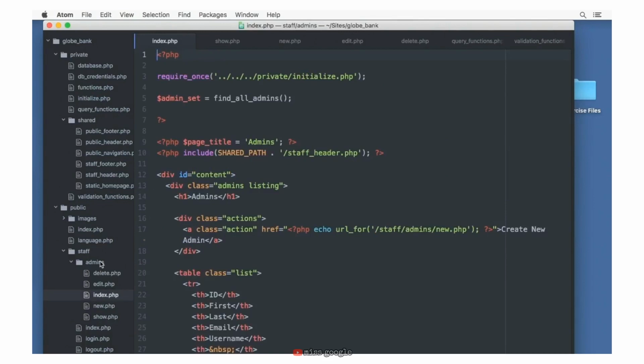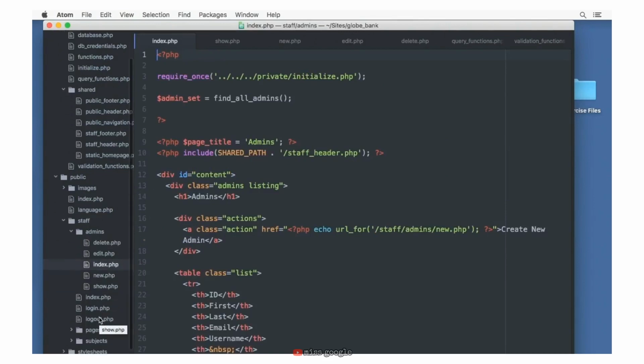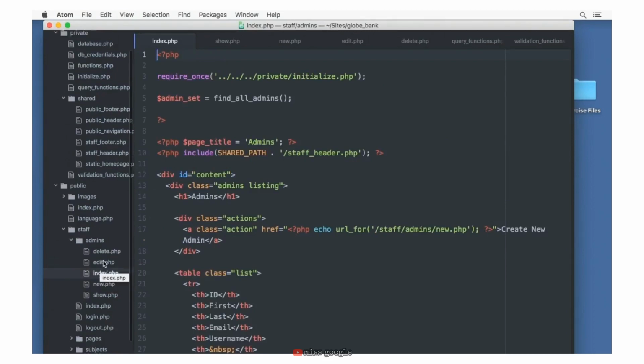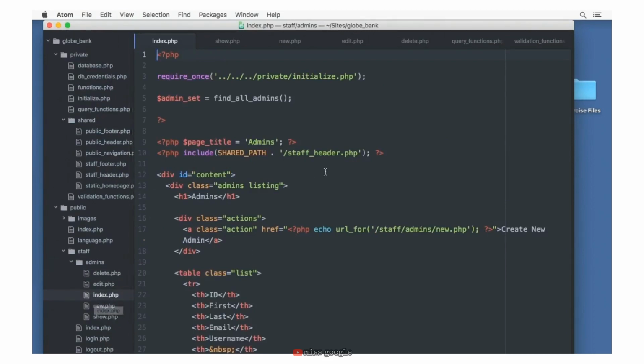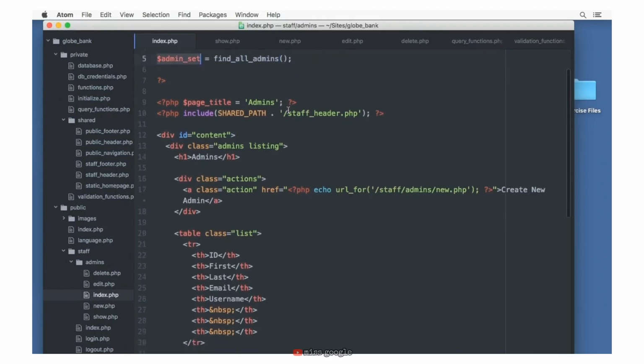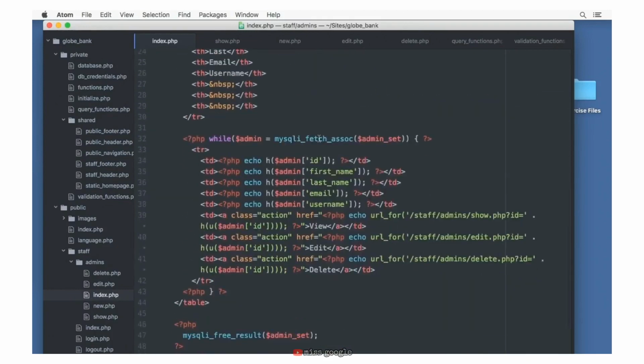It's inside the admins directory that keeps them all organized. You notice I have subjects and pages down here, keeps them all sort of namespaced together. And then inside index.php, you'll see that I'm calling a query function that we'll look at in a moment called find all admins. It gives me back a set of admins, a record set. And then I'm going to loop through those as a table and use MySQL fetch association to pull each admin out and display it as a list. And then each one of those items in the list is also going to have a link for viewing it, for editing it, and deleting it.